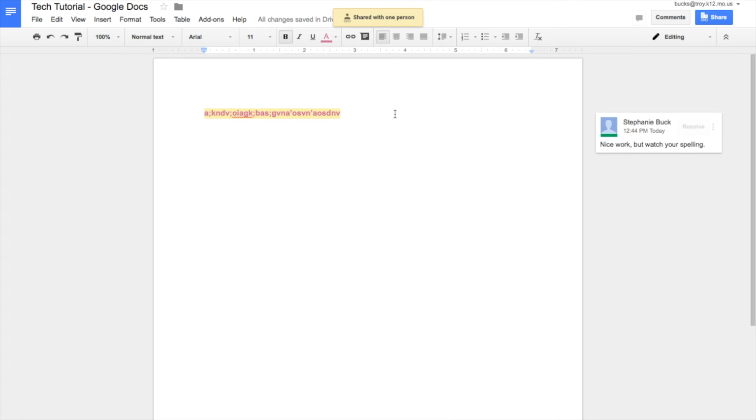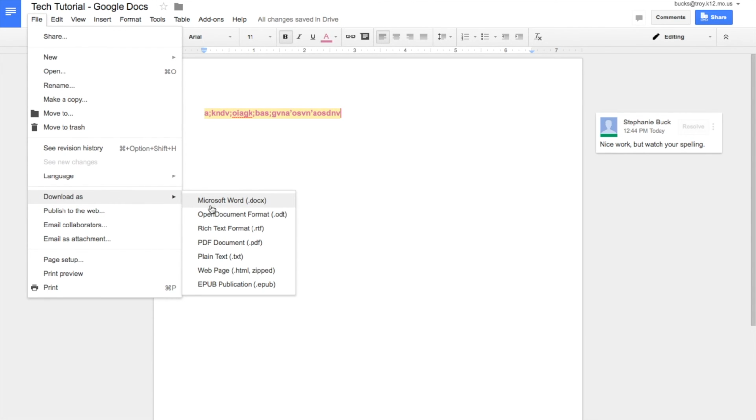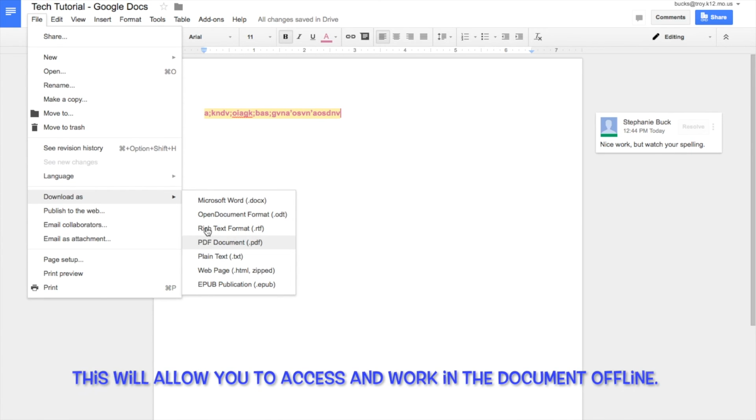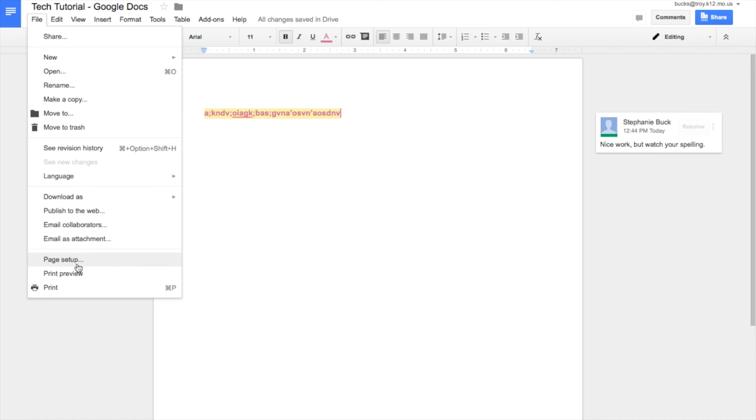Once you have finished with your document and you have shared with everyone that you like, you can see the notification up here that shows that it has indeed been shared, and it reminds you of how many you have shared that with. We can go to File and we can download our document. We can open it in Word or as a PDF. We can also change our margins in landscape versus portrait, or print our document as well.